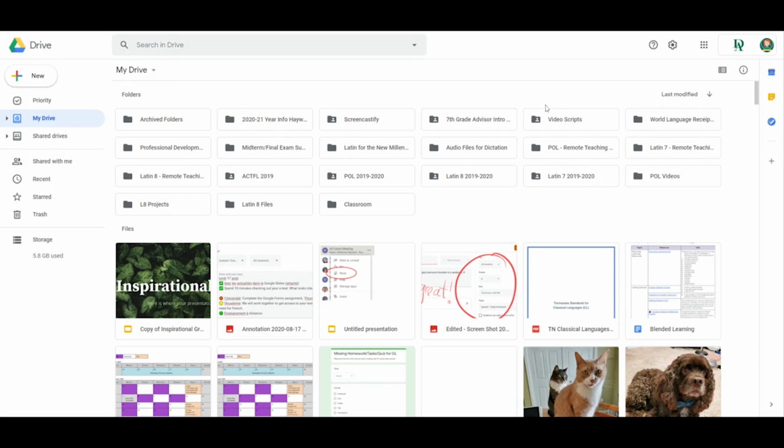In the past, I have created folders for specific classes, so Latin 8 2019 to 2020. With remote learning, however, I found it more suitable to create one folder system for my resources to share, that is handouts, notes, textbook pages, and one folder system for the class itself, named Remote Teaching, in which I can create and upload my quizzes, tests, and any materials I don't want students to have access to.